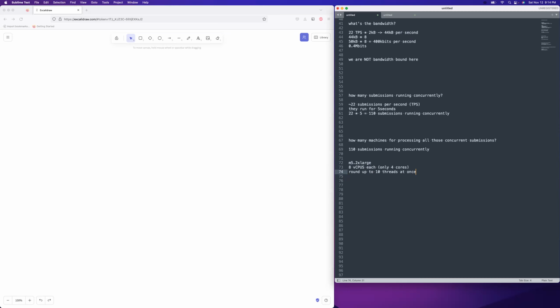threads at once. So you're definitely not going to be getting 10 full threads at the same time, and they're virtual threads. We're just going to go ahead and use that number for now, though. So that would come out to about 11 machines for running it at the same time. That's not a huge amount, but that's a pretty fair amount.